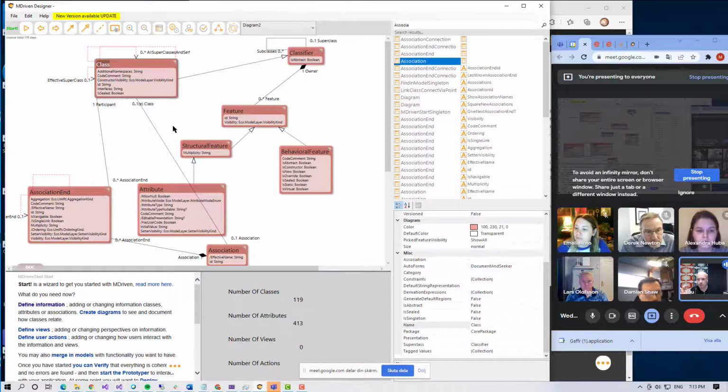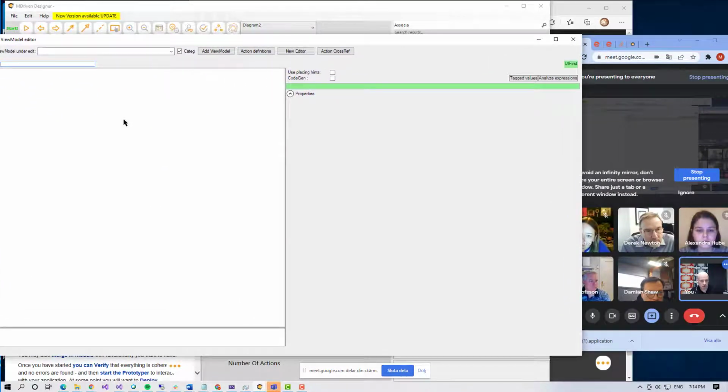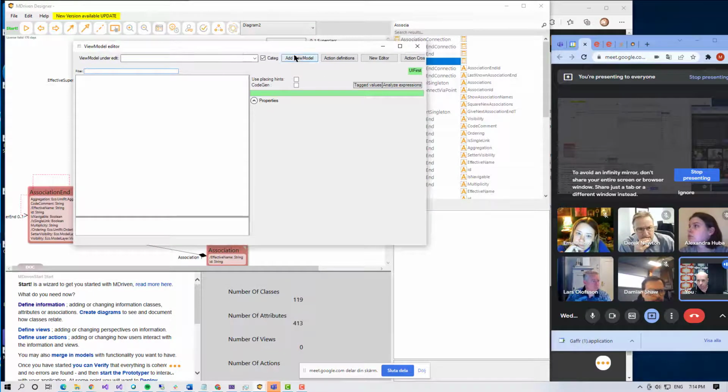You can play around to get a feeling for the meta model of the model. But where the plugin thing really comes in is that since this is just another MDriven application now, you can define view models for that. So what are you going to use that for? Well, let's see.